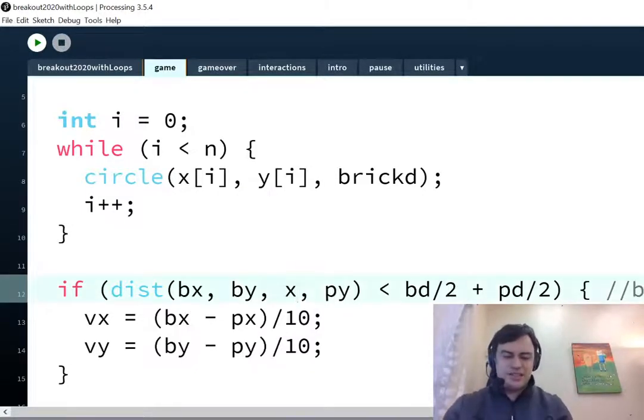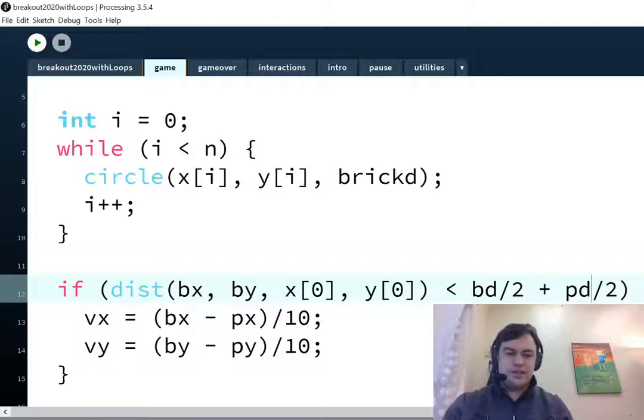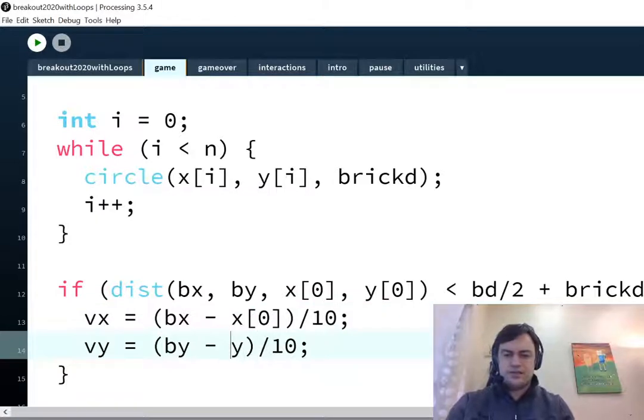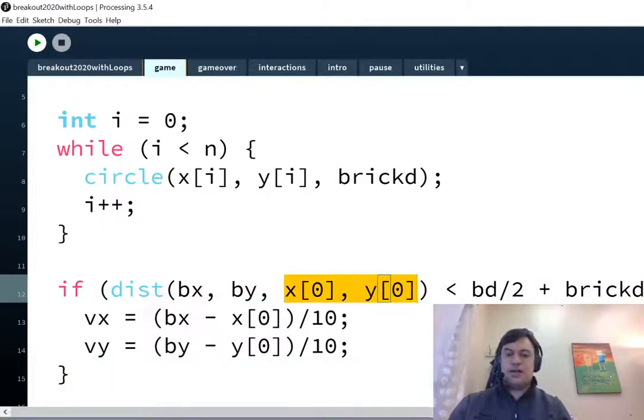That's going to be x. So let's just put in brick 0. This is the x and y coordinate of brick 0. This is the brick diameter divided by 2. And then this needs to be changed from paddle to the brick. And this needs to be changed from paddle to the brick. So this if statement now will bounce a ball off of the brick whose coordinates are stored on the 0 page of the x and y coordinates. So let's see if it works.